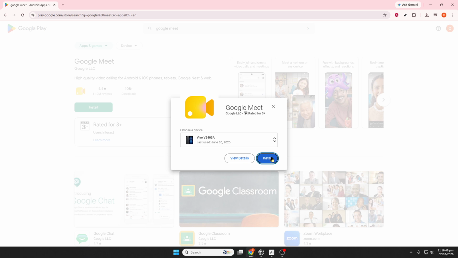From inside the app, you can create a new meeting, join a meeting using a link or code, or check any scheduled meetings connected to your account. If this is your first time using the app, take a moment to look around the main screen so you can get familiar with where everything is located. And that's it. Google Meet is now installed on your mobile device and ready to use.